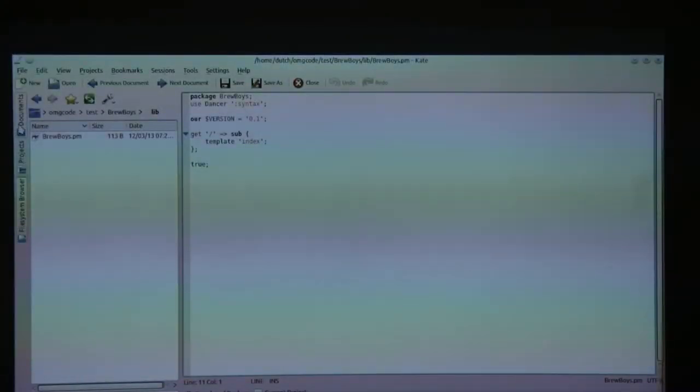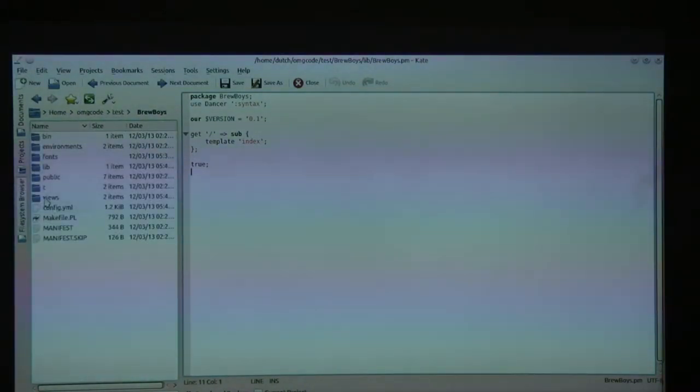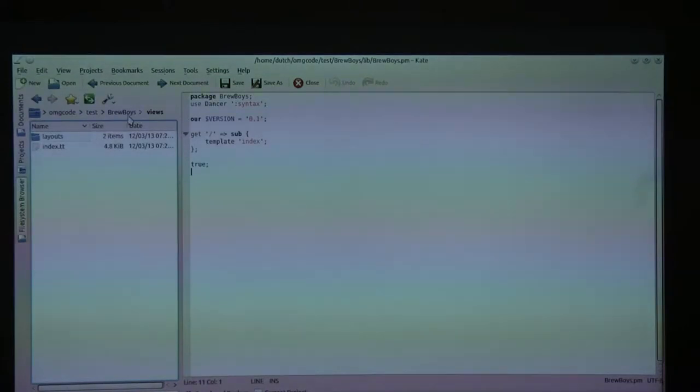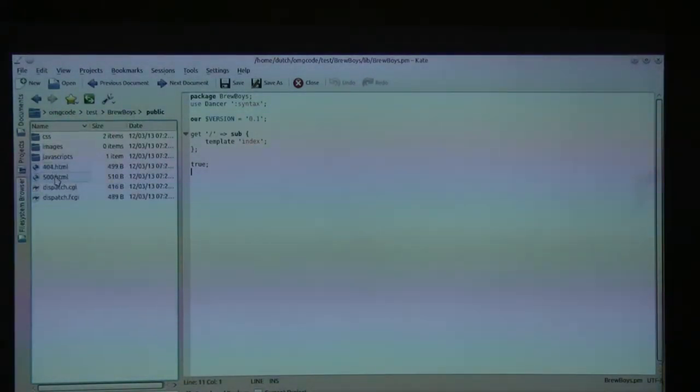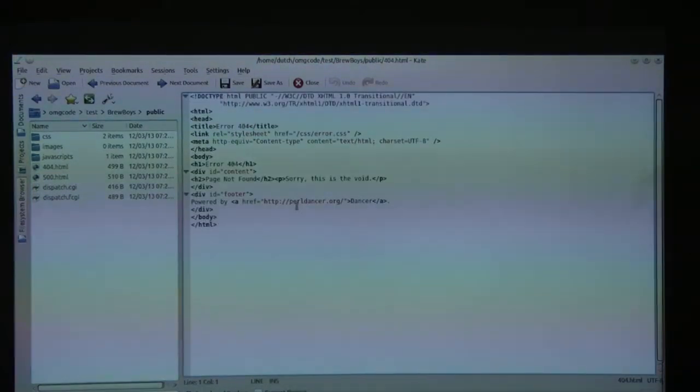They're a little bit hokey, but they're out there just to have something out there. Those default error messages, where are those? Public. So you've got a 404 and a 500 HTML. Just throw up a simple one right there. So that's what that is. And you can redirect that as well.